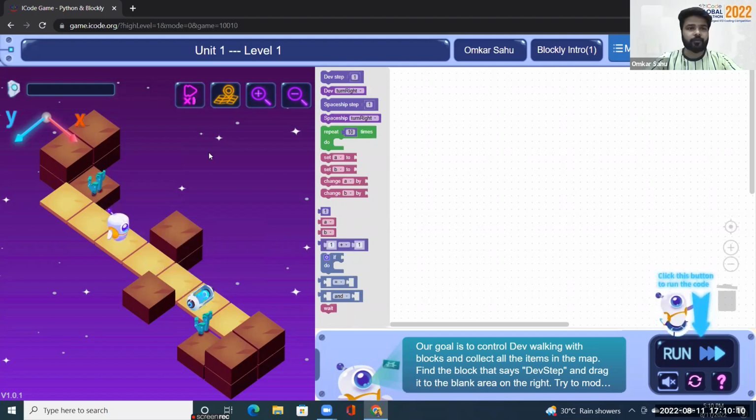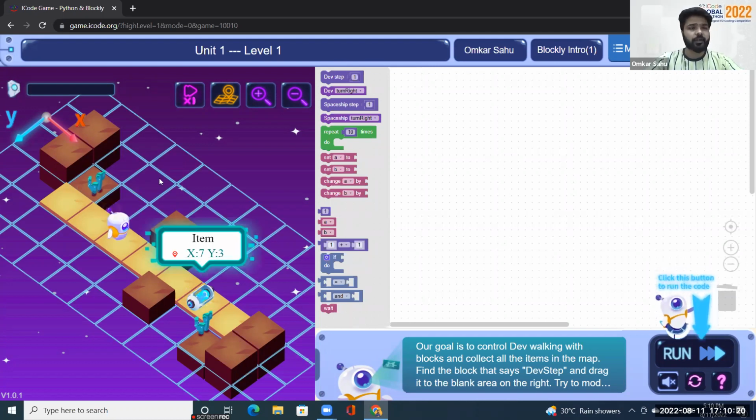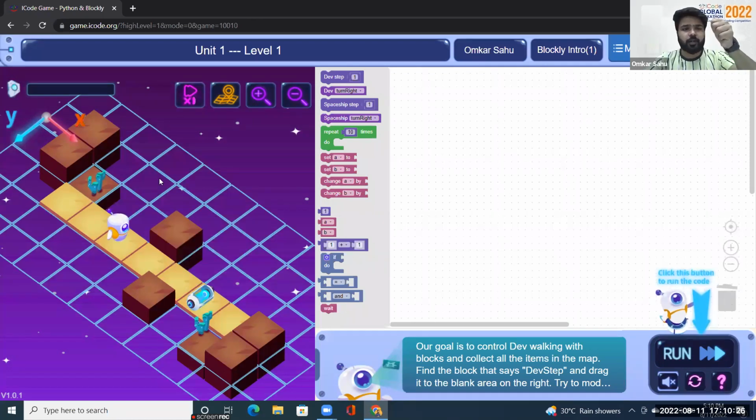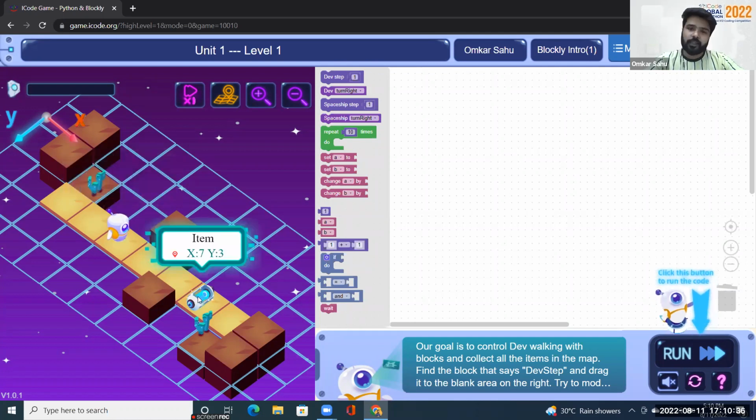Or the other way around, you can count the number of blocks. How will you do it? You can open the grid view and you will be able to see 1, 2, and 3. Everyone is able to understand that we have to travel 3 blocks? Yes or no? Give me a thumbs up if it is 3 blocks. Very good. Now we will ensure that Dave takes 3 steps to collect the energy booster lying in front of us.